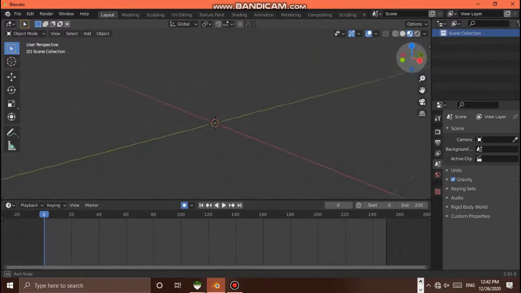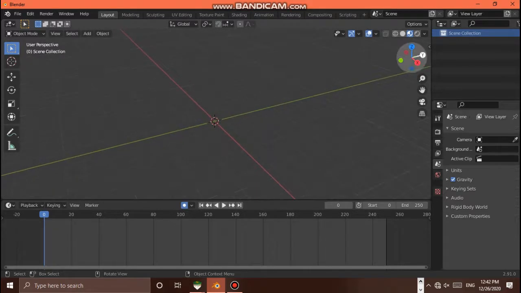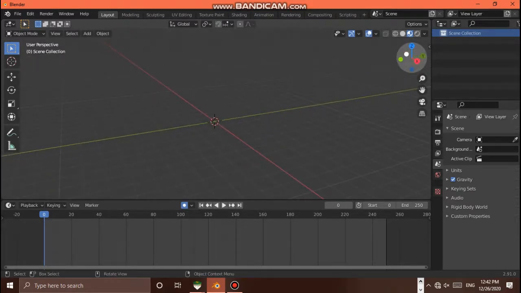Today I'm going to show you how to do that walk cycle I showed you the other day. And it won't be super long, but it won't be really short either. So let's get into it.